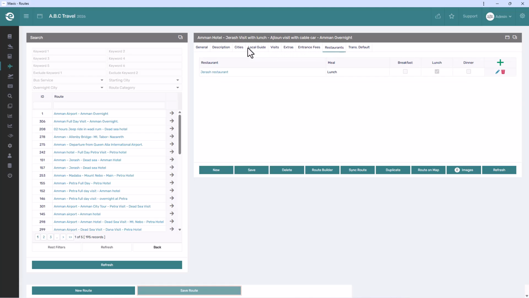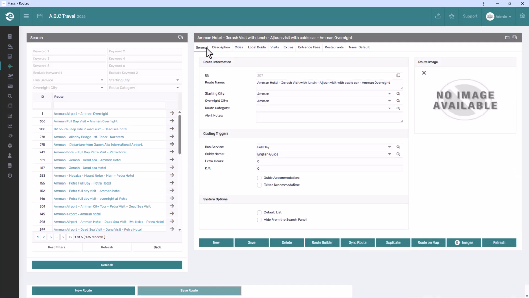In the next section of phase 4, we will explain default values and how they help us reduce the time required for routing data entry in the system by almost half.